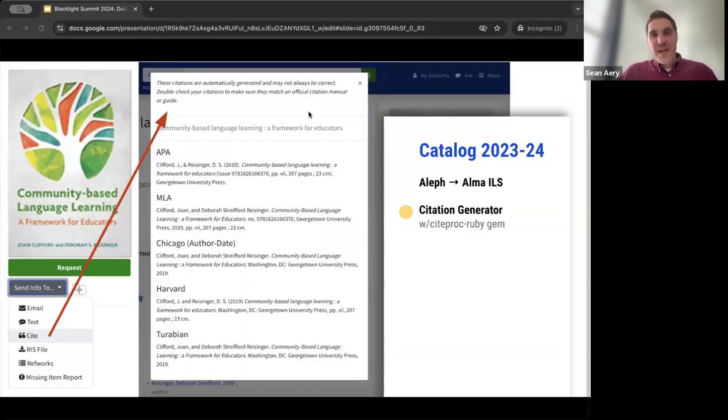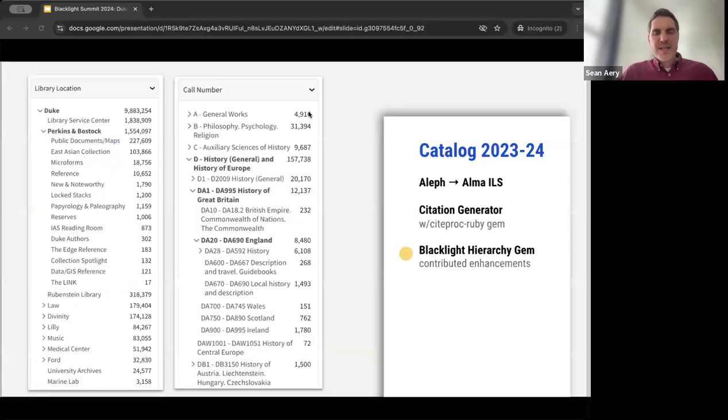But we do have some new catalog features to highlight. Thanks to our TRLN partners, we were able to swap out a broken OCLC API-based citation generator with dynamic metadata-based citations courtesy of CiteProc. We also contributed enhancements to the Blacklight hierarchy gem that implement an improved Flexbox-based layout and enable configurations for sorting and item presenters. So you can see those changes in action here for us in our location and our call number facets.